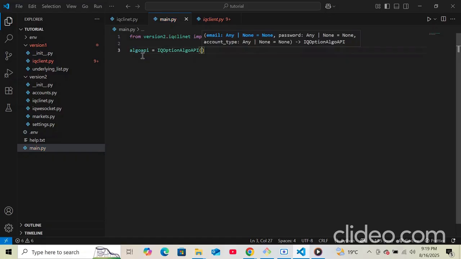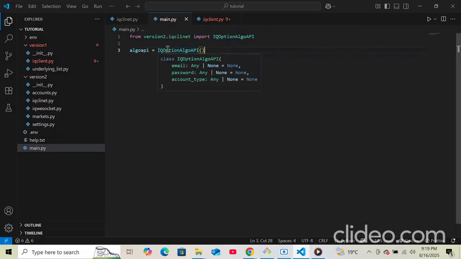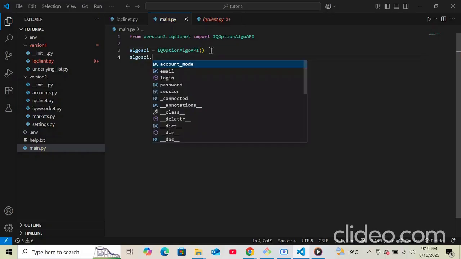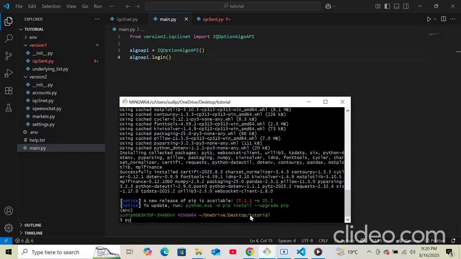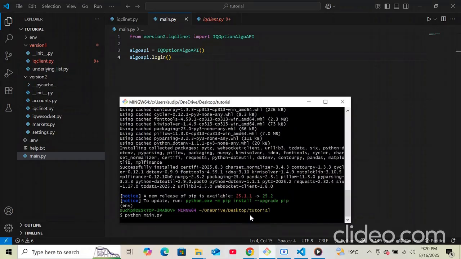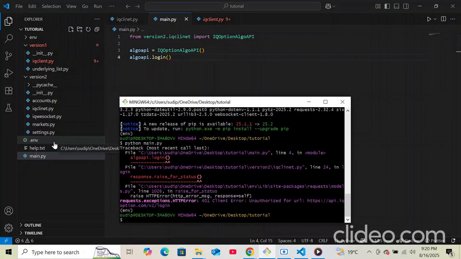Okay, we don't need to pass any argument, right? And let's attempt to log in and see what we're going to get, algo API dot login. And now let's run the script. We will get an error because we haven't set the iqoption username and password, and we're not passing them here either, right?